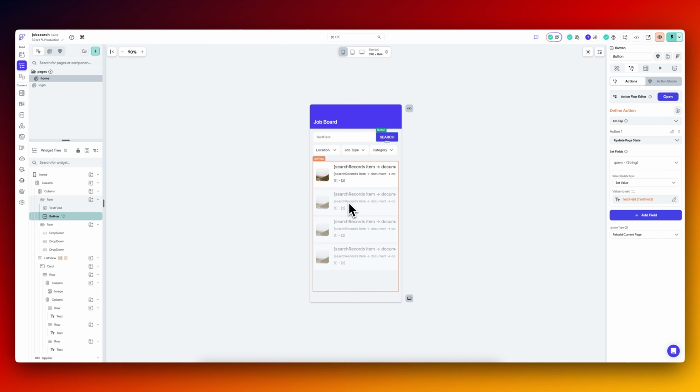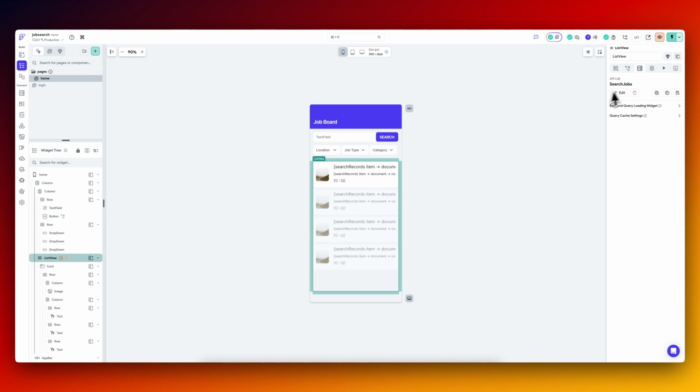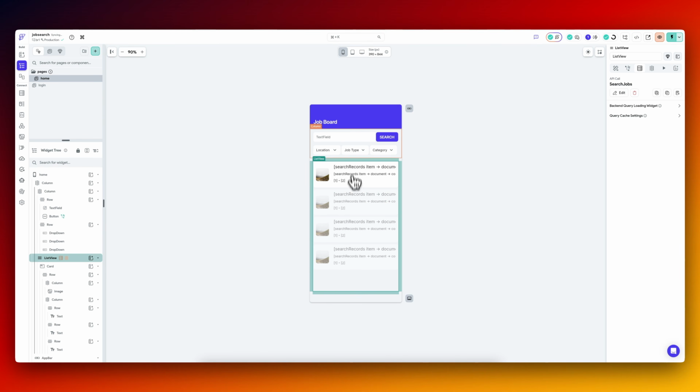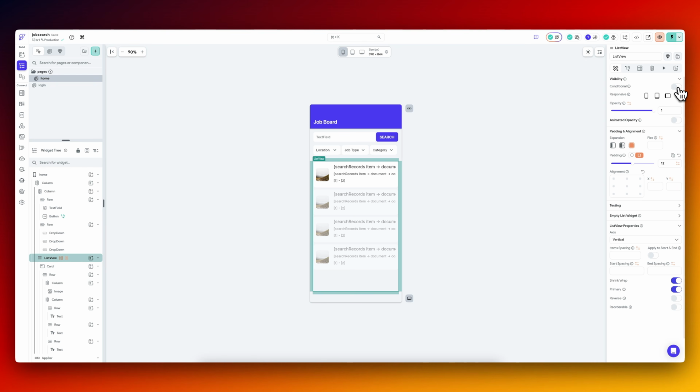Okay. And this thing over here, q is going to be set to page state query. And we need to make sure that this is not done if it's empty, right? Because if it hasn't been set, it's not going to be searching for anything. And so what we're going to do is we're going to have a conditional.